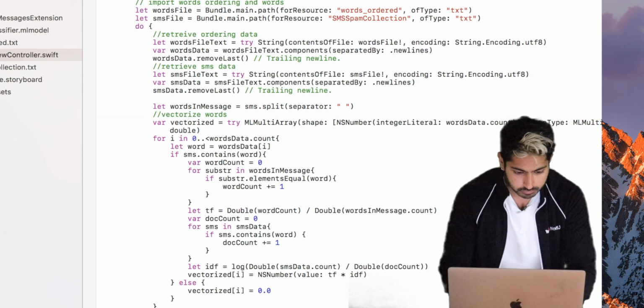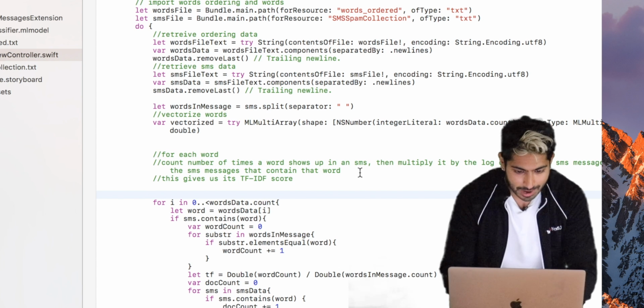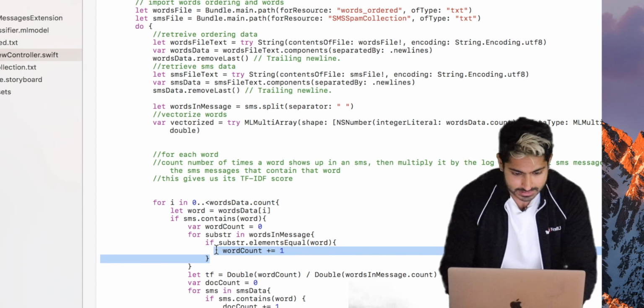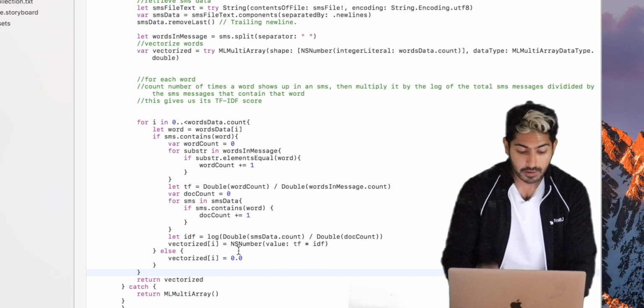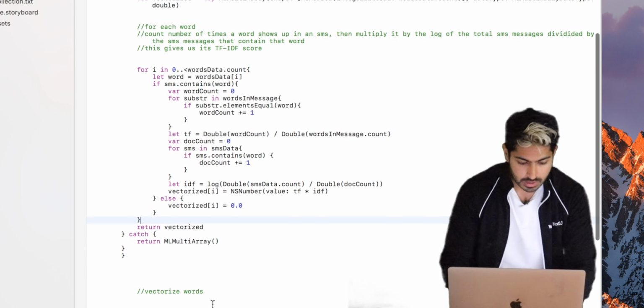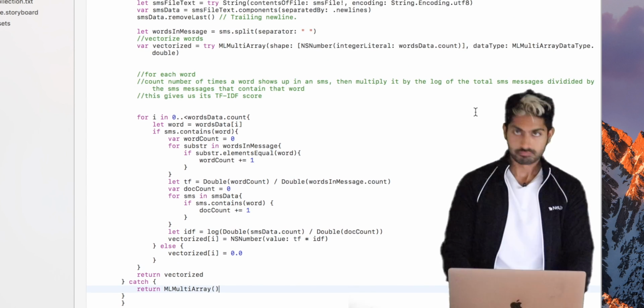Now for the vectorization part, here's where the real meat of it goes. For each word, let's count the number of times the word shows up in an SMS. And then we're going to multiply it by the log of the total SMS messages divided by the SMS messages that contain that word. That's going to give us the TF-IDF score, which we can then store in the vectorized array. And then we'll return that array of all the TF-IDF scores of each of the words in the SMS documents. And that's it for that. And then we can go ahead and compile this. And it works just like that.